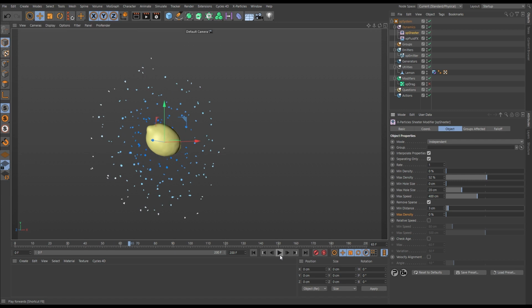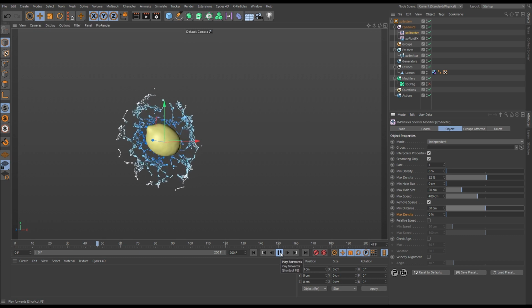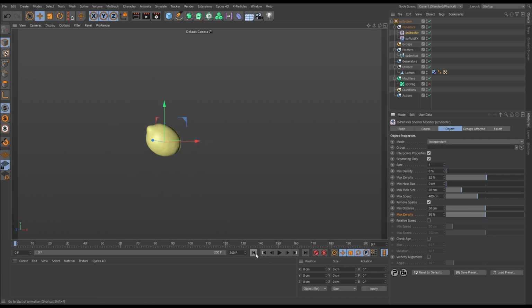They're virtually all gone. If we increase the minimum distance to 50 centimeters, we're going to see some sheeting, but we're seeing some deleting as well because obviously we have this max density value set at nothing. So obviously it's going to delete. But if we increase that up to, say, 50% now, you're going to see much less deleting of those particles. We can see there's a little going on, but it's much more looking like the original simulation.